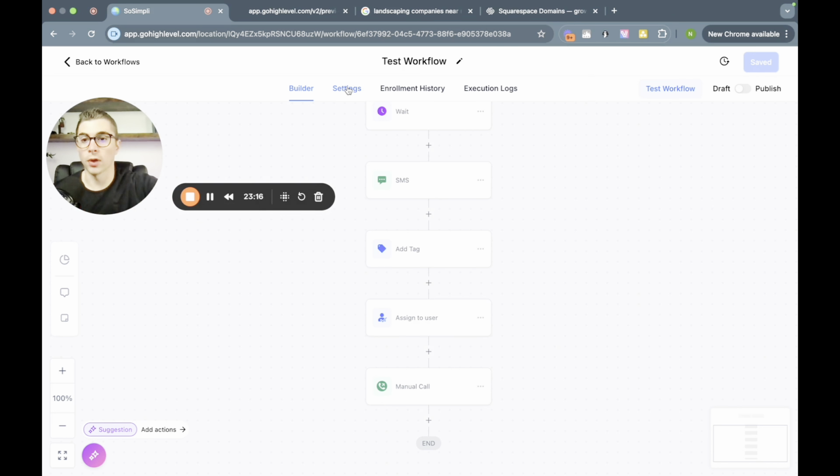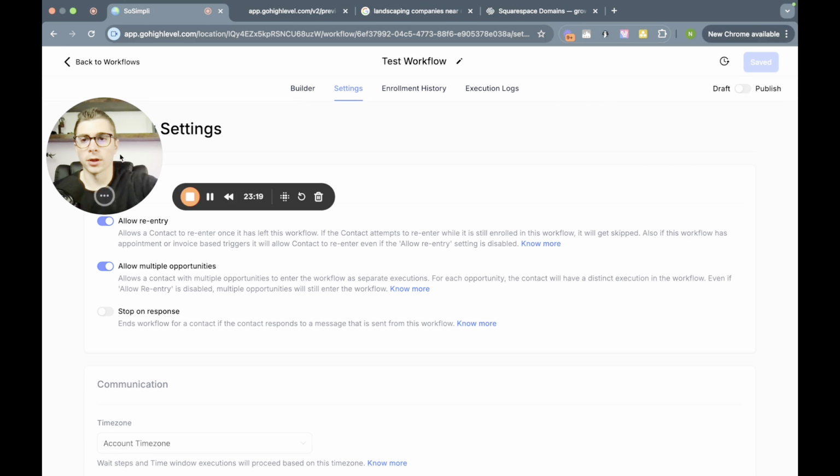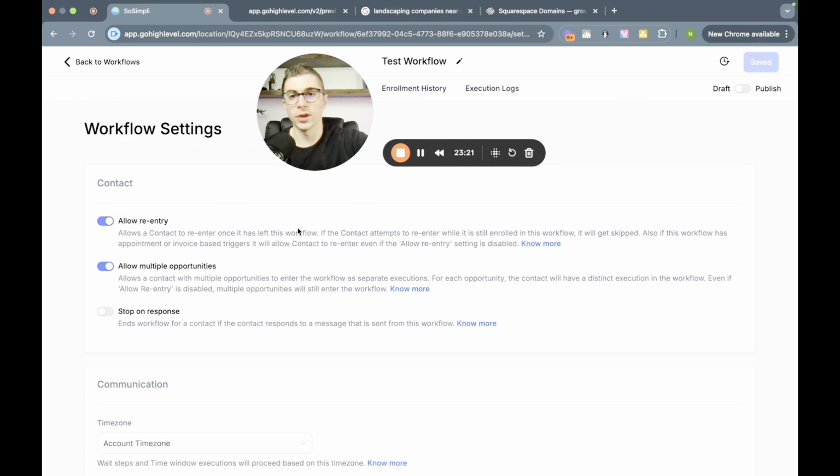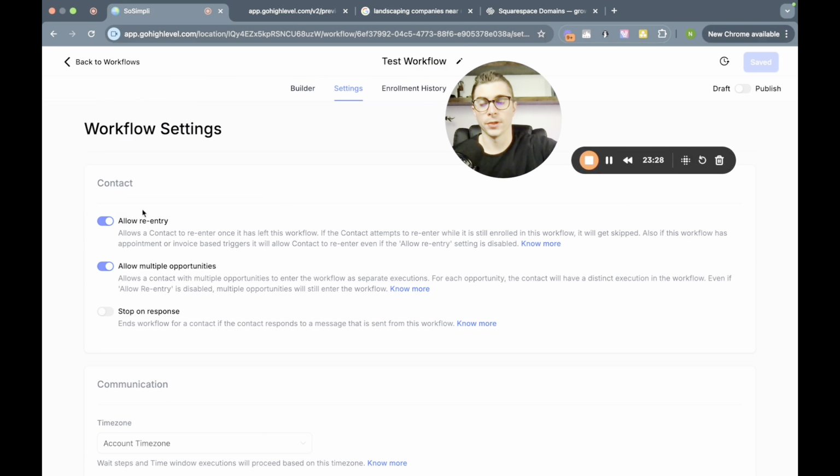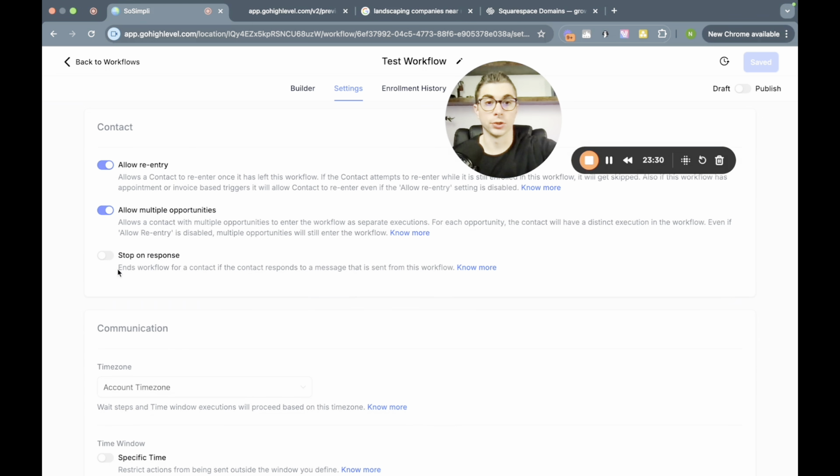Another thing that business owners will ask about a lot is, hey, I don't want to reach out to my customers during the weekends or after 8 p.m., whatever it might be. So when you go into settings on your workflow, and again, you can just find settings right there, you can add some options here to do a few things.